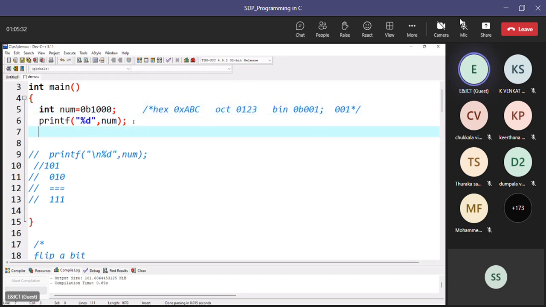To flip, we have to write XOR equal to 1 left shift. I want to flip bit number 3. So this is bit number 0, 1, 2, and bit number 3. So I want to flip bit number 3. First of all, I'm performing a left shift 3 of 1. Then I'm performing the XOR operation.